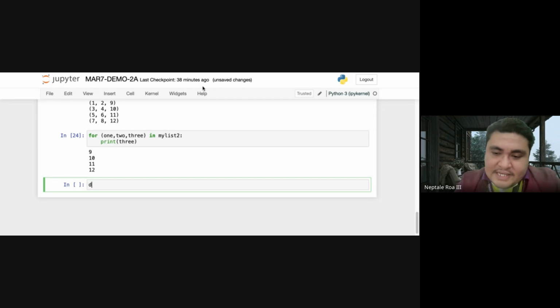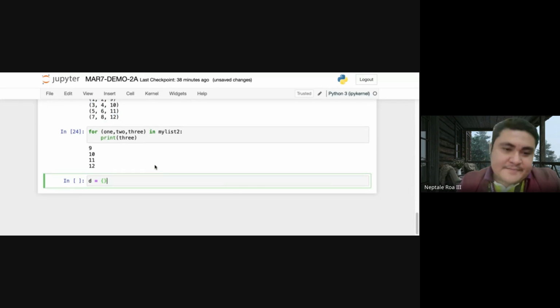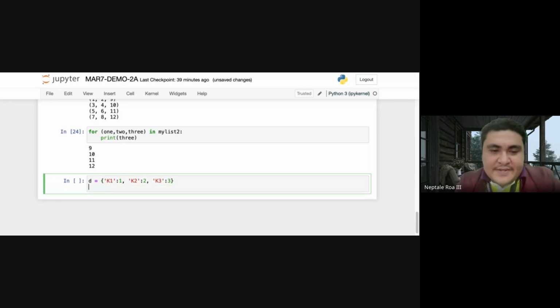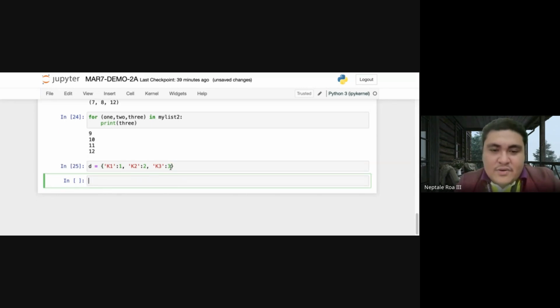So for example, D means dictionary. A tuple is in parentheses, while a dictionary is in curly braces. For example, key number 1 is equivalent to 1, key number 2 is 2, and key number 3 is 3. This is just an example, guys. Now, if you try to run this one, wait. Yeah, no error. Okay.